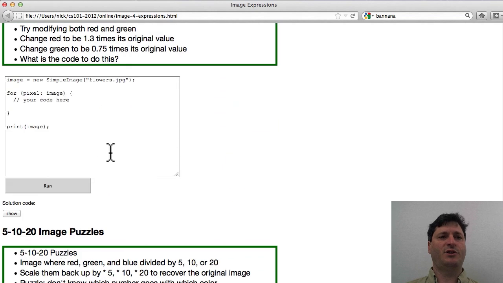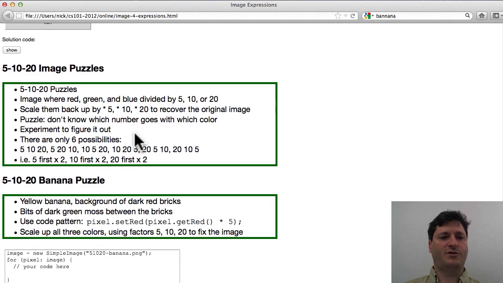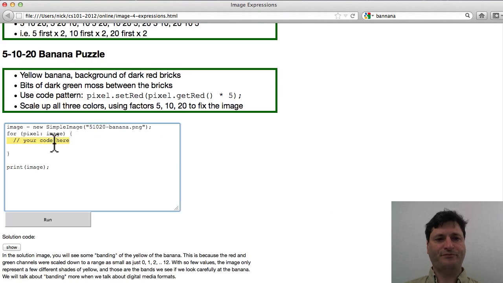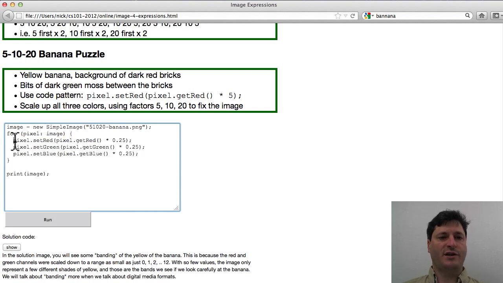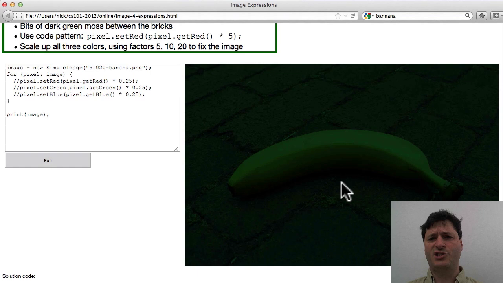All right, so let me go back here, as I said before, and grab a copy of my code so we won't start with nothing. All right, so in this case, what we have is a banana. Actually, here, I'll comment these lines out for a second so we can just see what the image looks like with nothing. So there is the puzzle image, and what it showed, I'll tell you, there's a yellow banana, and it's on a background of dark red bricks, and in between the red bricks there's little bits of green moss you can see. So if you fix the image, we should be able to see all of those things.